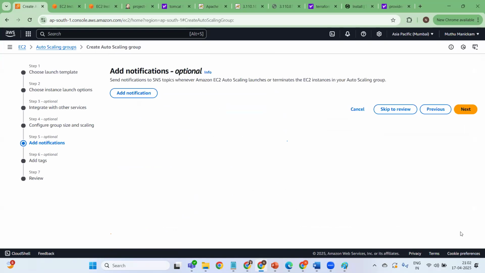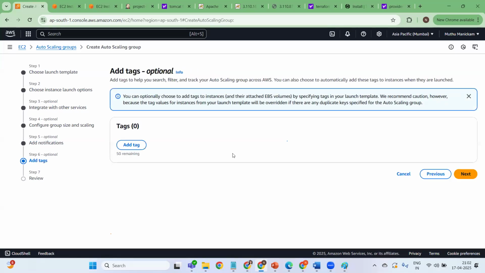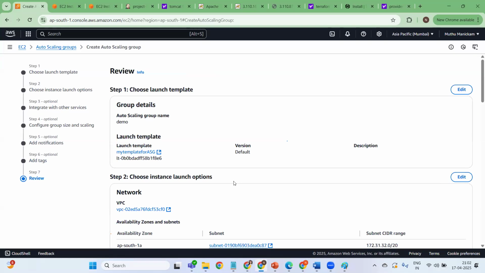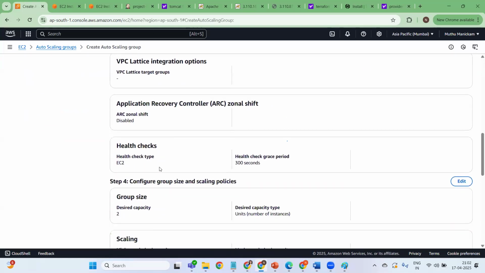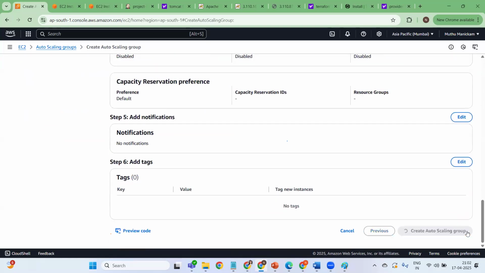Click on next. Here, if you want to send notifications, you have to add SNS. SNS is the email notification service. We will see that later. Okay, so as of now, we don't need to add it. Click on next. Here, if you want any specific tag for your auto scaling group, you can add it. Click on next. So it's done. Review it and then create the auto scaling group.